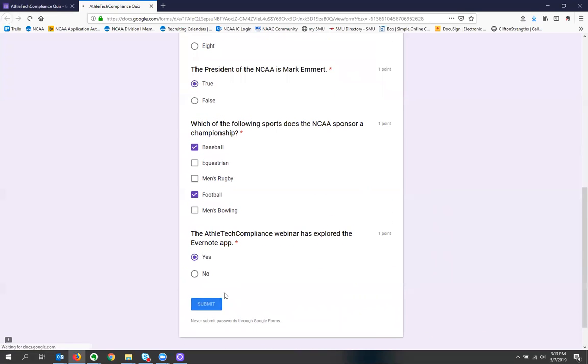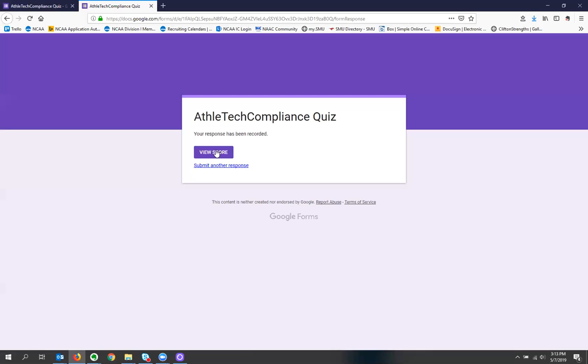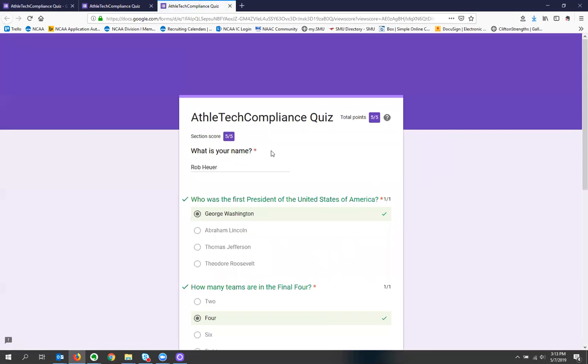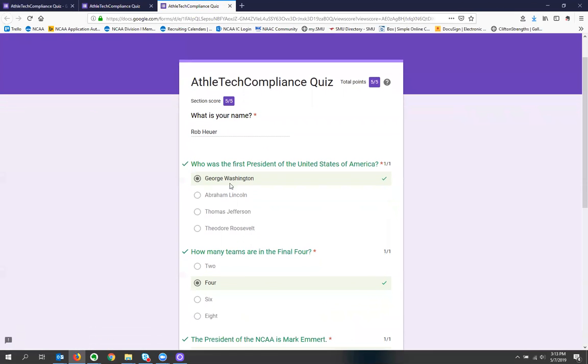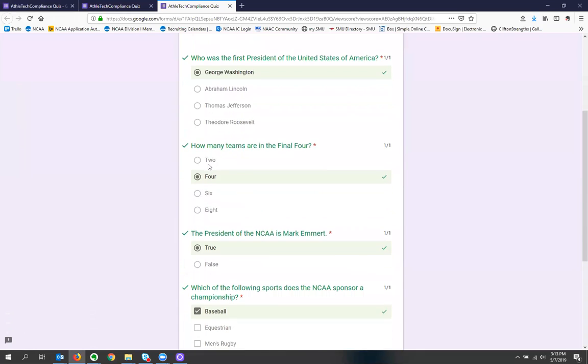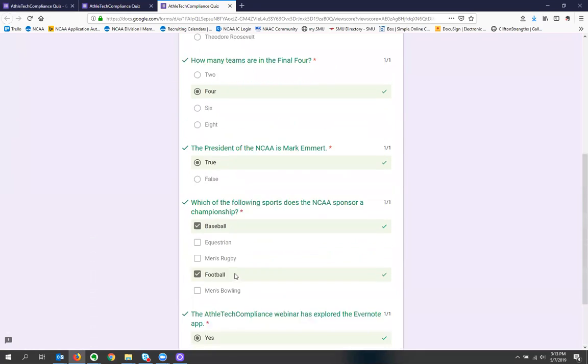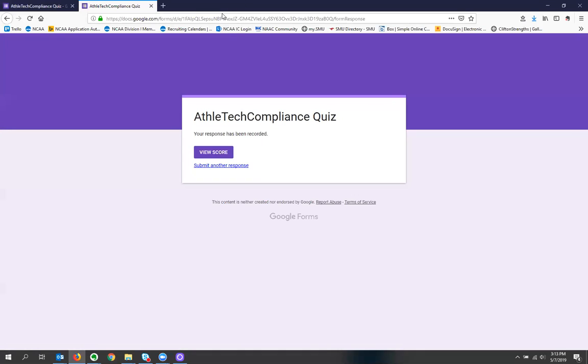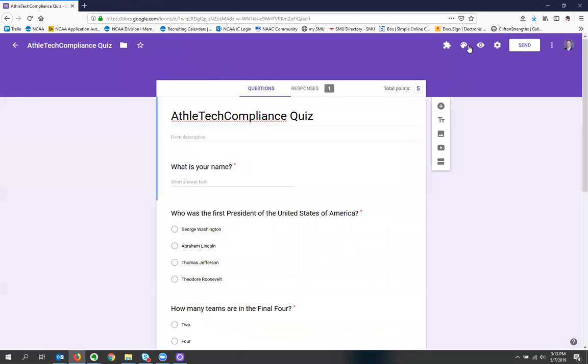So we'll submit that and we can view score. We're going to click on that. That'll again show you back to some of those options that we looked at here at the beginning. Who is the first president? Answer is correct. All these are in green, so we're in good shape. So we'll click out of this and go back to preview.